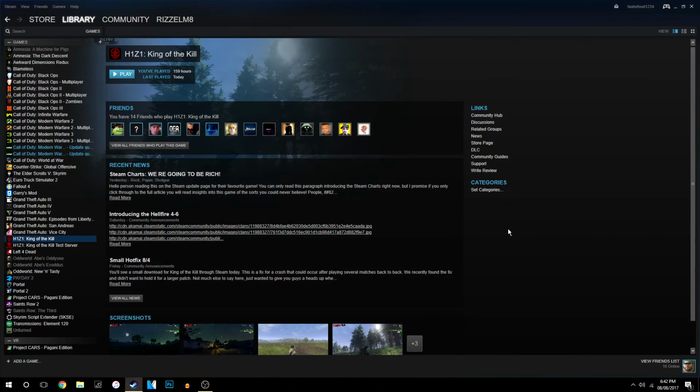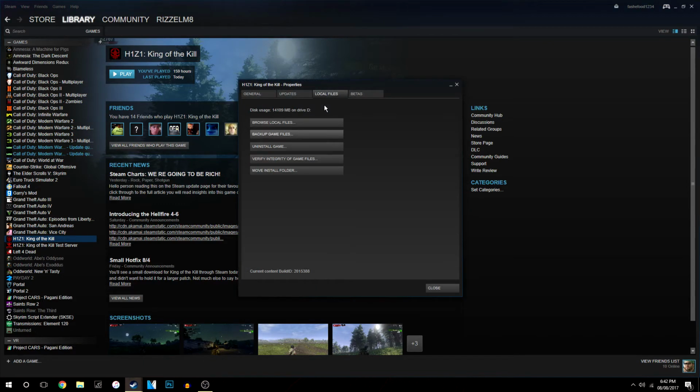Today I'm going to show you the best H1Z1 settings. So the first thing you want to do is go to your H1Z1, right click on properties, go to local files, and click on browse local files.